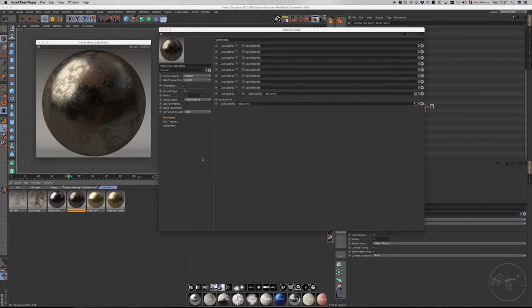Alright, so this is what we're trying to accomplish. Here, a metal material with some rust on top of it. And it's actually fairly easy to do this. What you need to do is you need to create your metal material separate from your rust material and then combine the two in a V-Ray blend material.